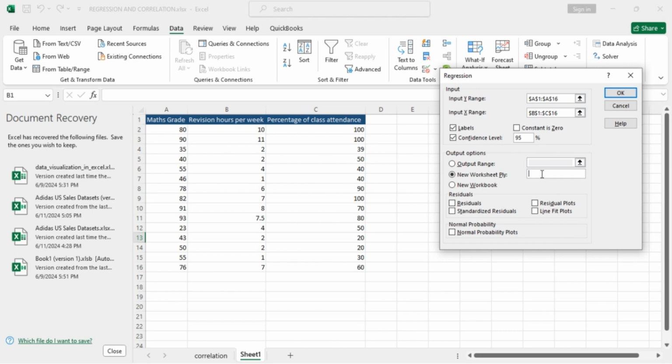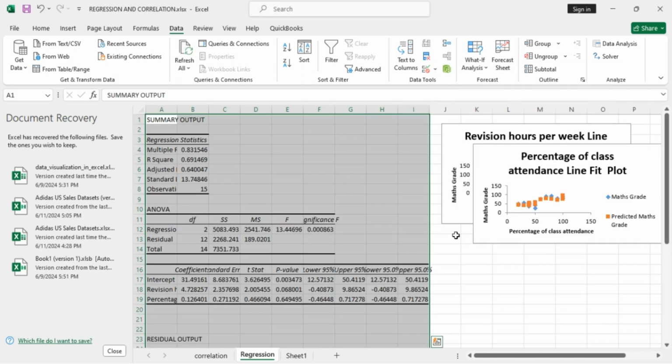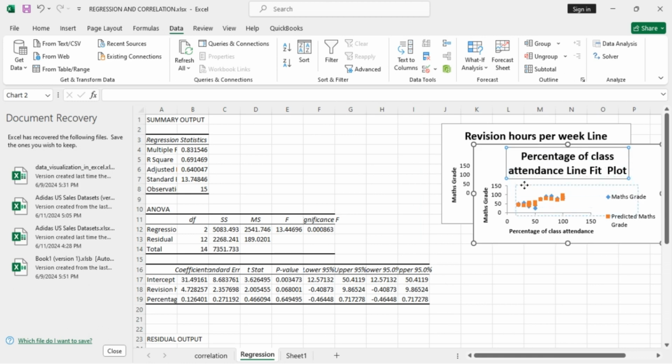Then our output, we are going to have a regression on a new worksheet. Just a regression. Then we don't need residuals, you don't need the residual plots, but we can do the line fit plot. Let's see how this plays out. Then we click OK. Yeah, so here we have our regression results.